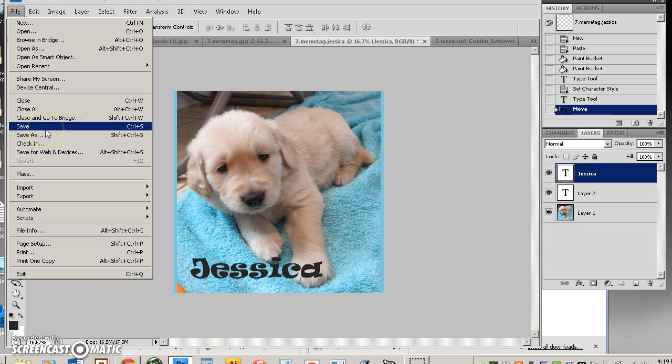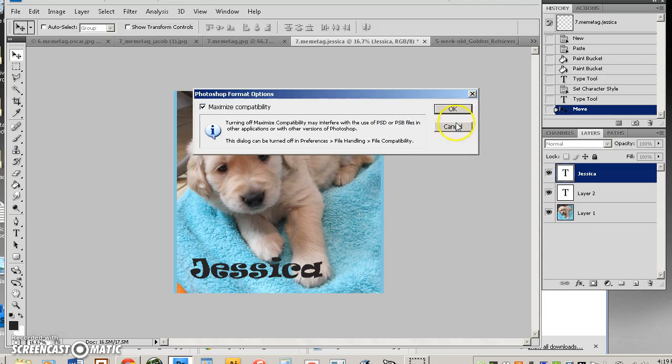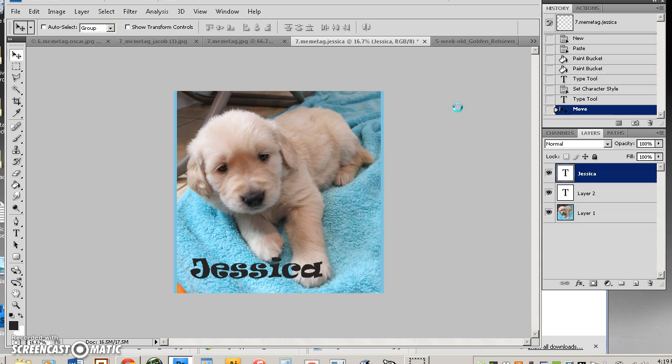Actually, you can save it because you've already named it MemeTag Jessica. Awesome. Make sure you put in the .psd. If you lose that file extension, it won't open back up in Photoshop. So click Save, and that's okay.